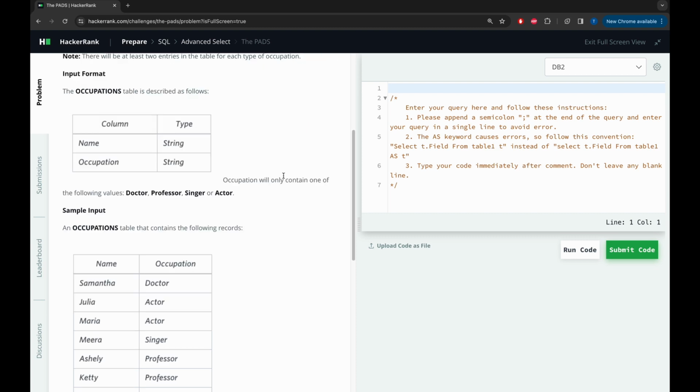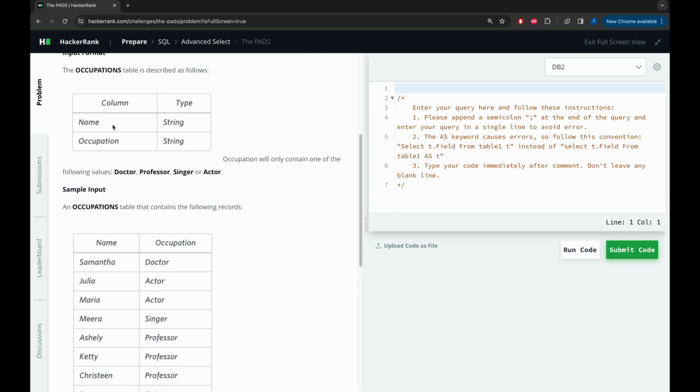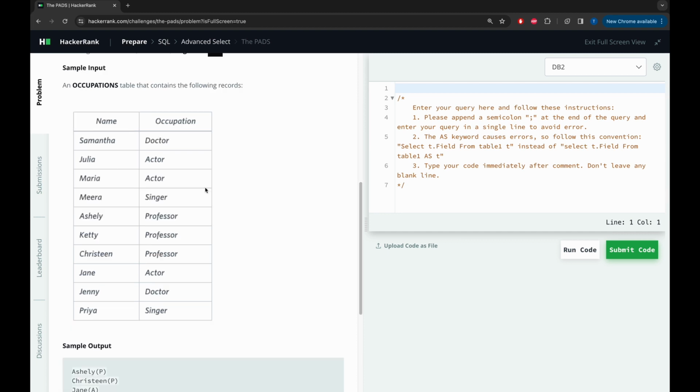Let's take a look at the tables. So here we have the occupations table, which has 2 columns, name and occupation. Occupation will only contain one of the following values: doctor, professor, singer, and actor. Let's take a look at the example.